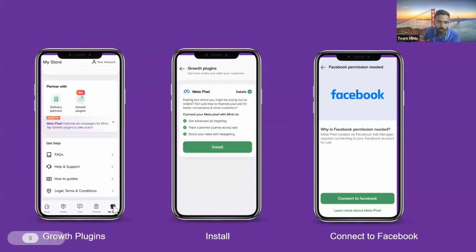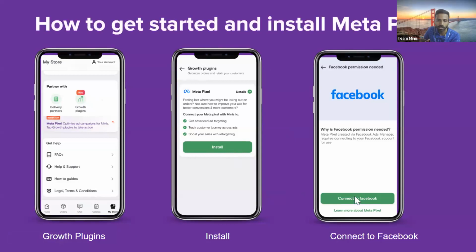And in the My Store section, you should be able to find this growth plugins section. Click on this, click on install, and then use the same credentials that you use to create your Facebook Ads Manager or Business Manager account. So as soon as you press this, the Pixel code gets installed on your Ministore website.